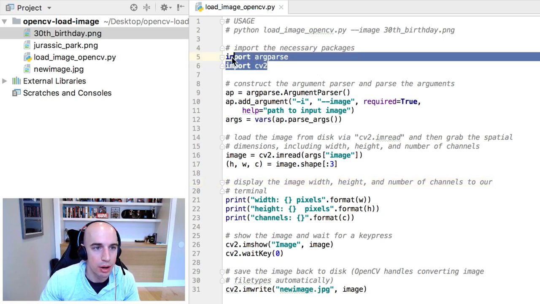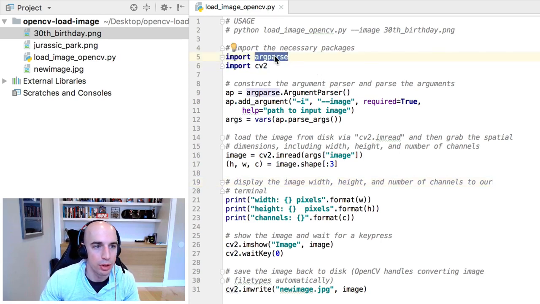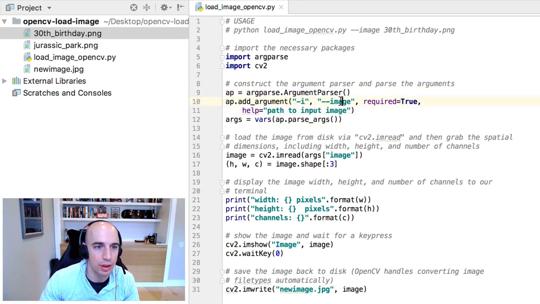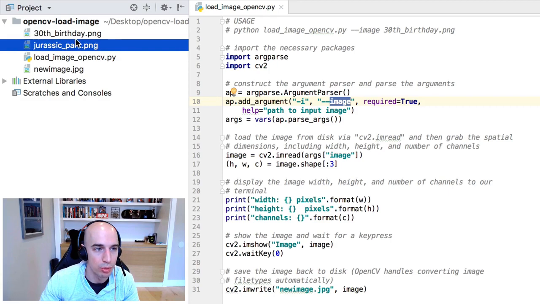So we start with our imports here. We have argparse for command line arguments and cv2, that's our OpenCV bindings. We then move on to parsing our command line arguments. We have a single switch, --image, which is the path to our input image residing on disk. That's either going to be this PNG image here or this one, depending on which image we pass in.